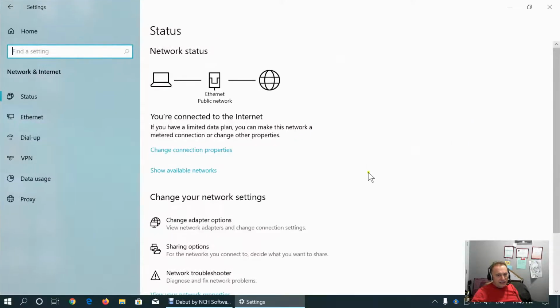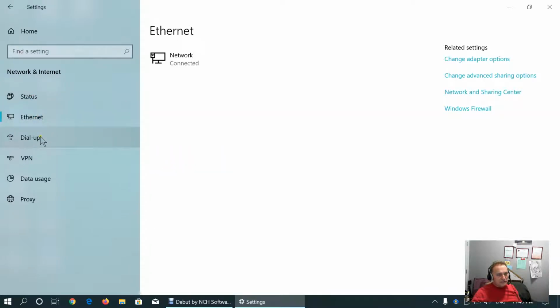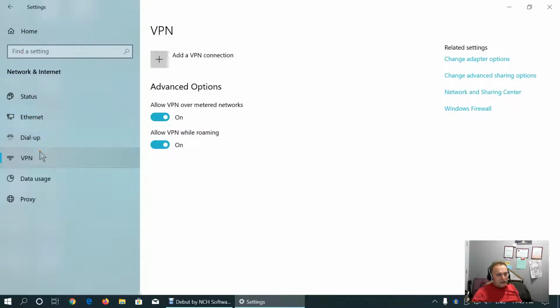Under the Network and Internet tab, we can see our network status. As you can see, I'm connected to Ethernet and I keep my network as public, which means nobody from my network can access my PC. So this is about VPN. We can add elements of the VPN connection here.